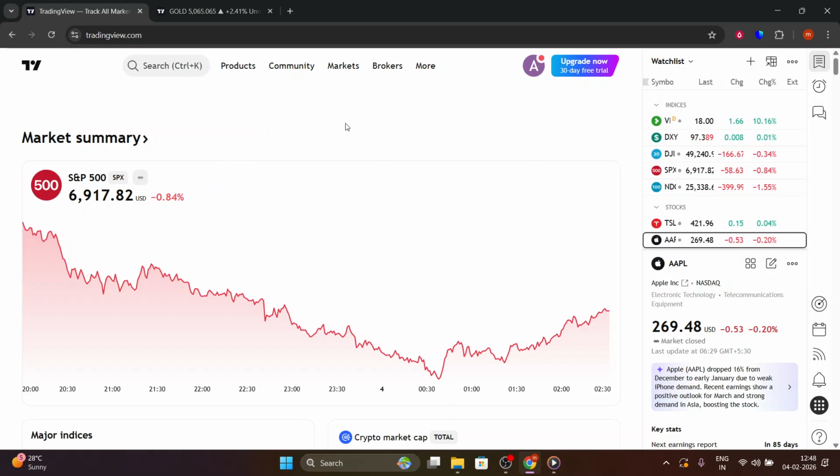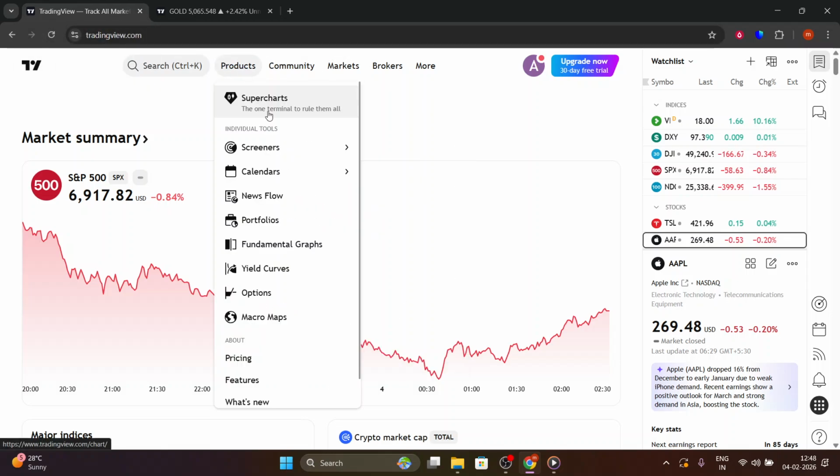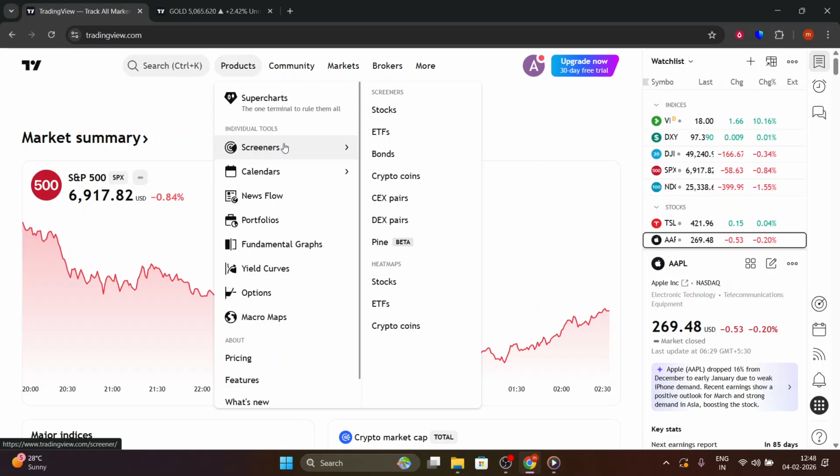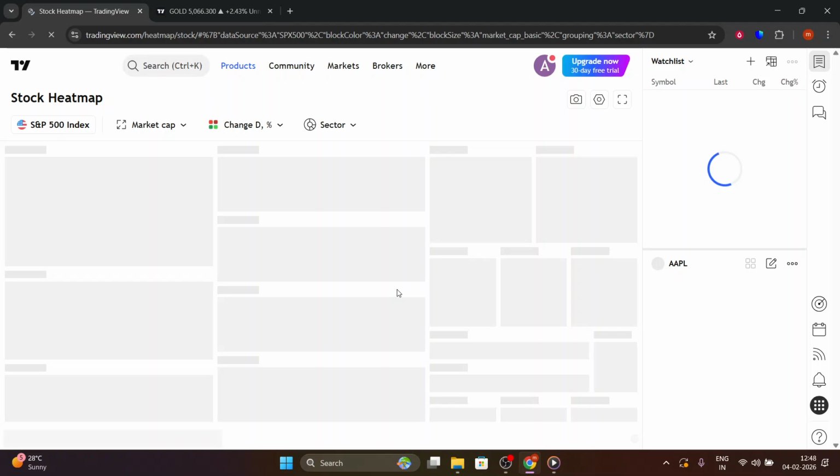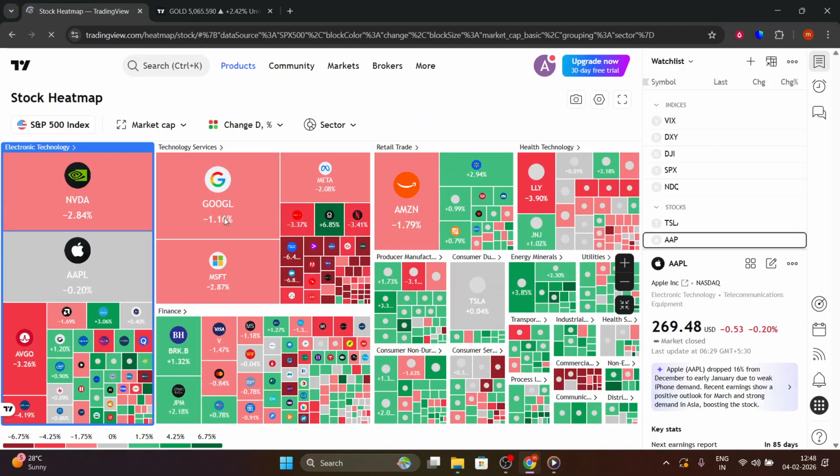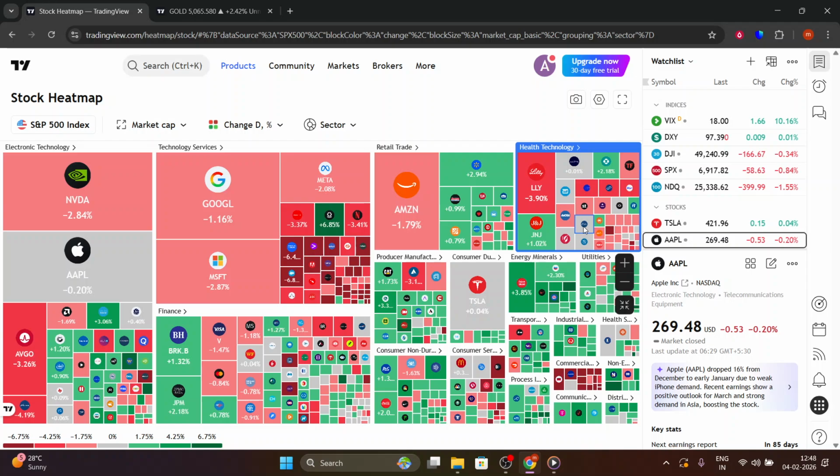To access it, head to the top menu bar and hover over Screeners. From there, choose either the stock heat map or the crypto heat map, depending on what you are tracking. This opens a grid of colored boxes representing individual assets. It's a performance board at a glance, with colors telling the story of movement.